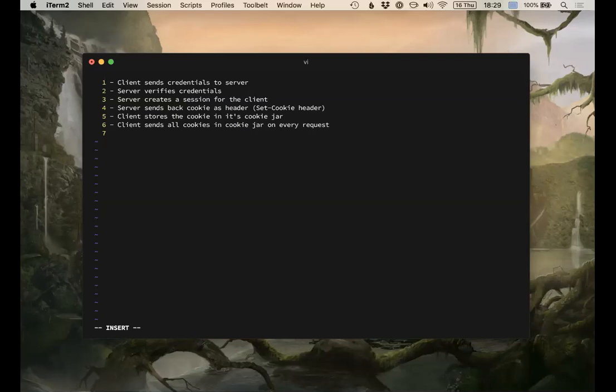And then when the server receives that cookie, it's going to verify that it's valid, right? It's going to verify that that session actually exists by checking it in the database or checking it in the memory, making sure it's actually there. And if it exists, then the server considers the client as validated, as authorized. And the server is going to provide access to the resource.